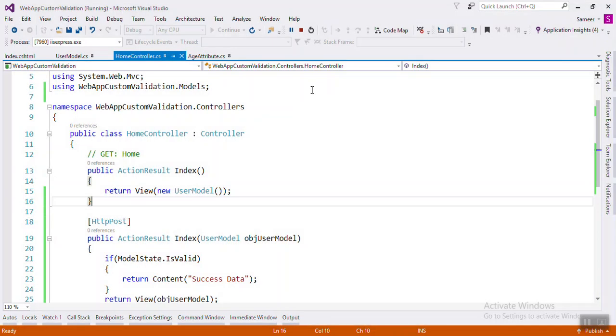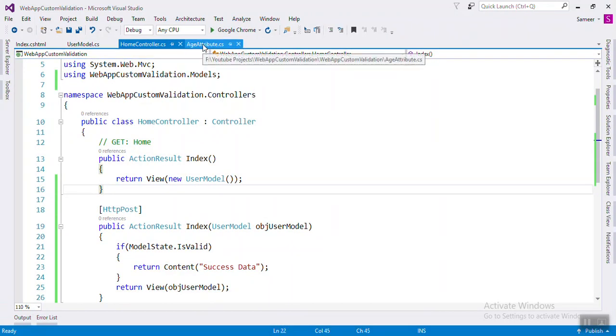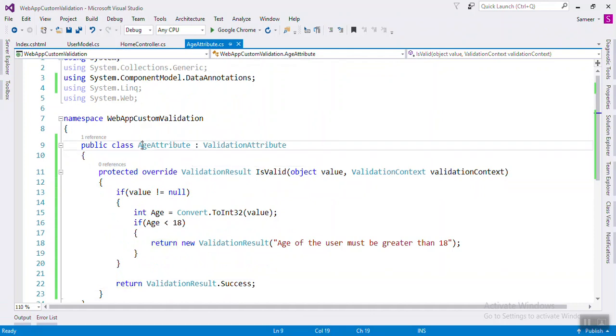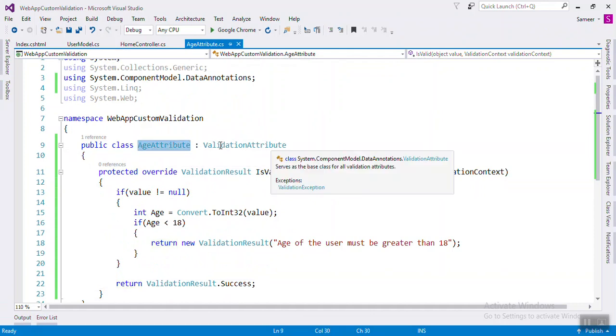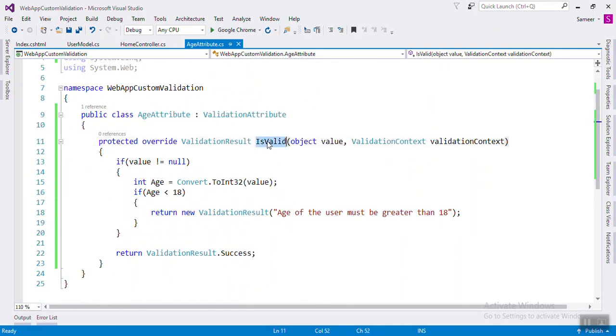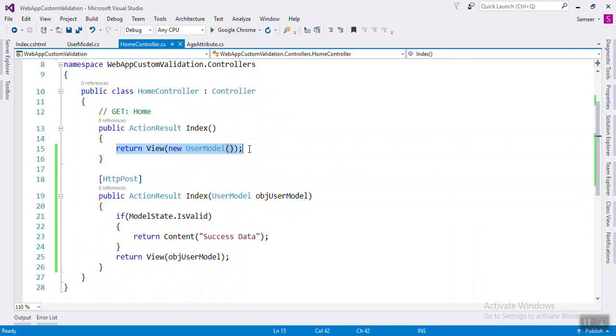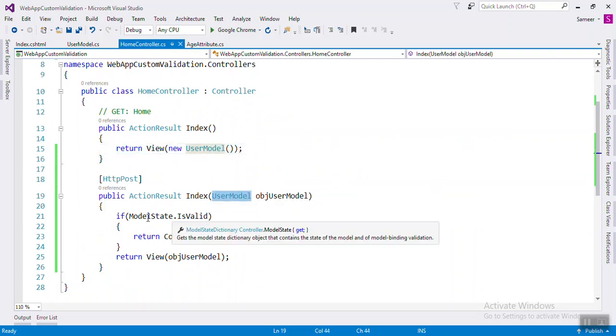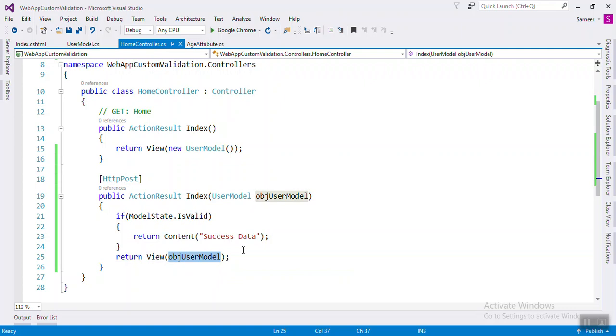Let's see what we have done. I have created one class with the name AgeAttribute. I am inheriting ValidationAttribute and overriding IsValid. The value is what the user has entered. If it's not null, first I am converting it into an integer, then checking it. If it's less than 18, return that message, otherwise return success. In the HomeController, I am returning that object and getting the value. If ModelState is valid, it will return success, otherwise the same object will be returned.